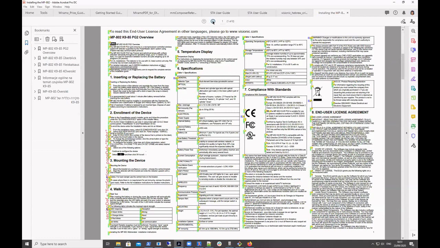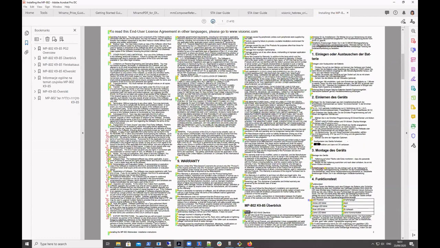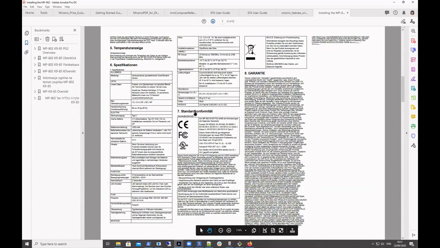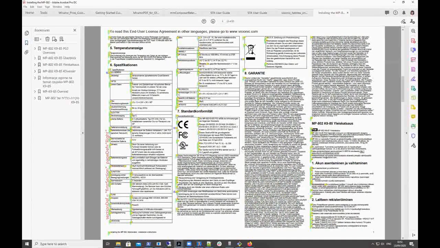If we scroll down, here we've got different language variables for the different figure names and table headings. And this all happens automatically from the XML language in the input DITA.